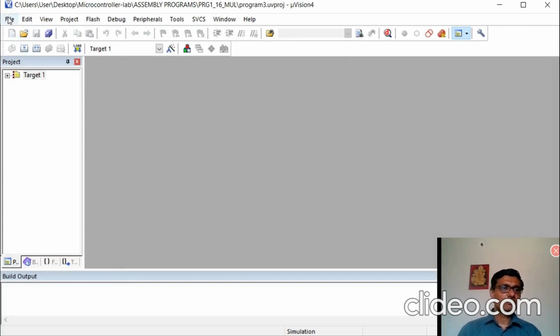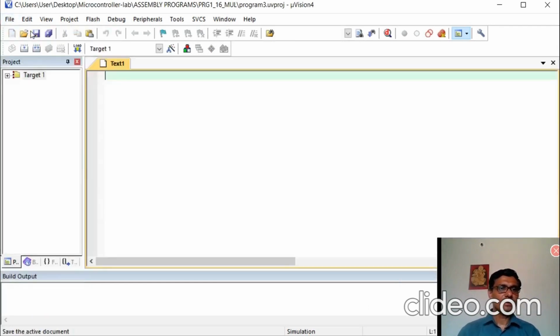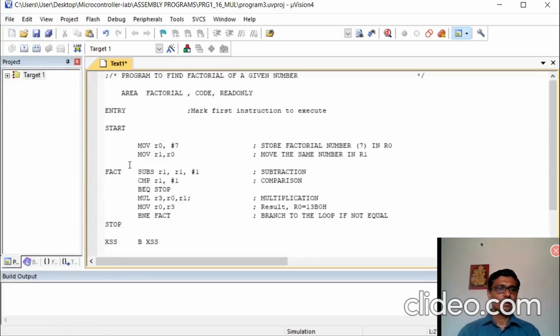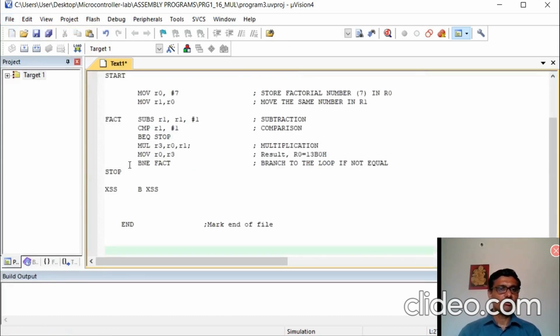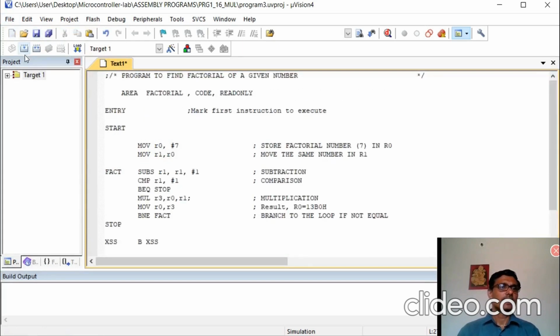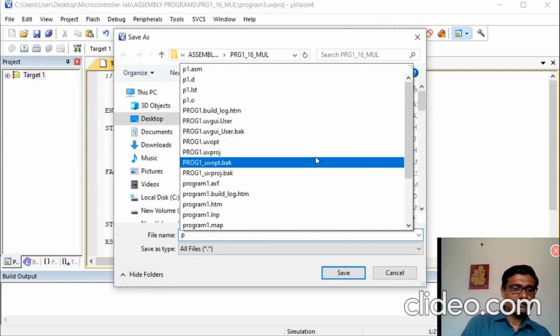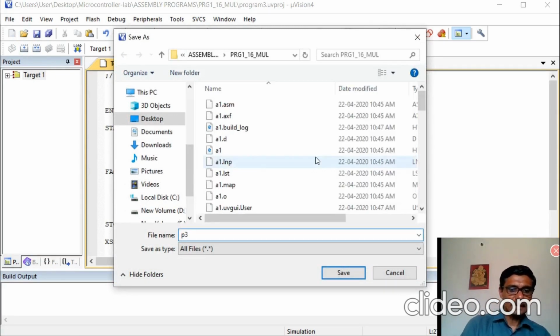The next step is to create a file. I already typed the program and I'm copying it here. Save. I'll give the file name as P3 with the extension .asm. P3.asm is the file name, so the extension should be .asm. Save the file.